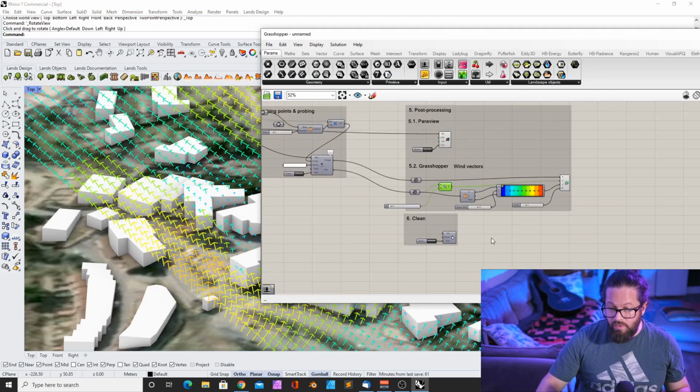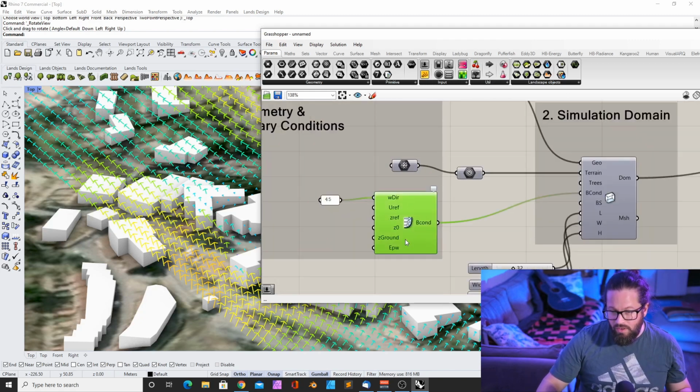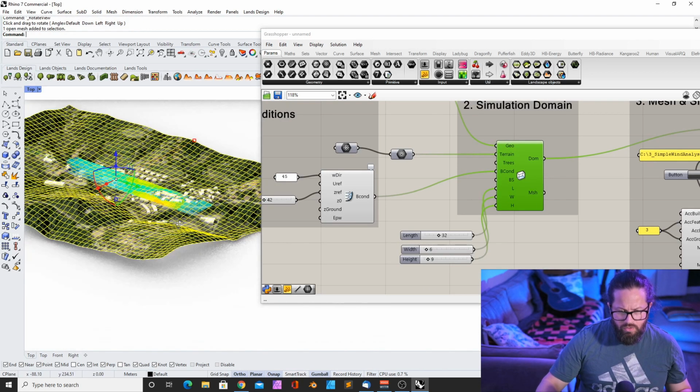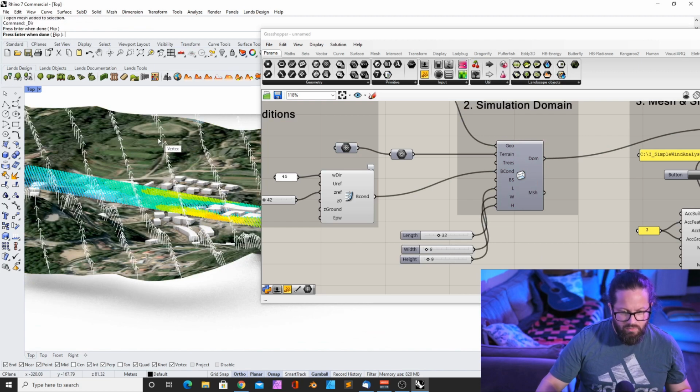In the next video, we will examine this a bit more, especially look into the boundary condition. We can even add a weather file here. We also look a bit more into how that works with the terrain, because that is a bit weird. It didn't actually work the way I wanted.